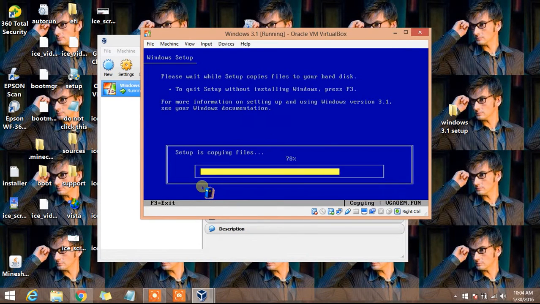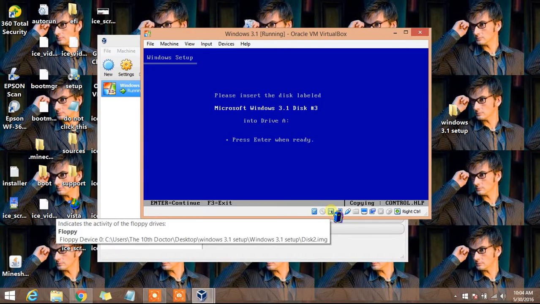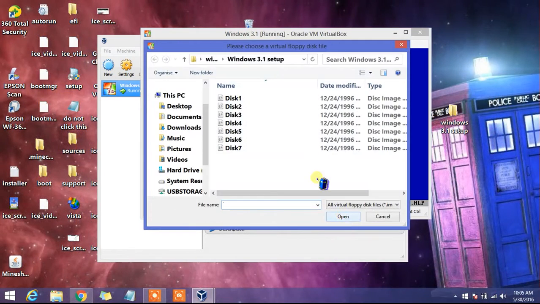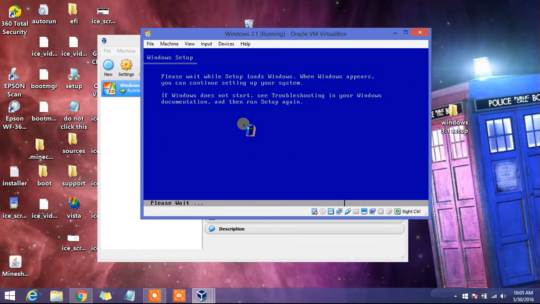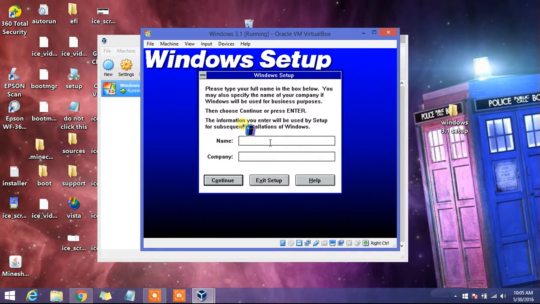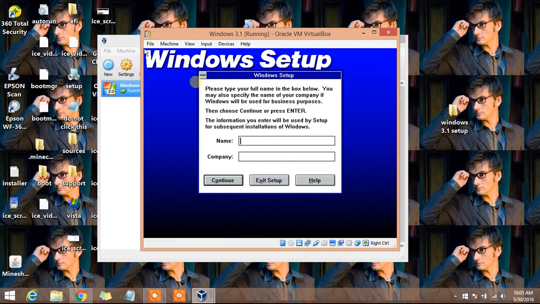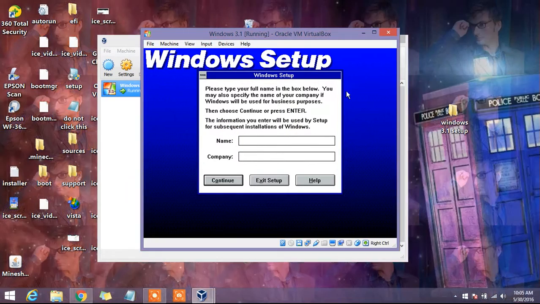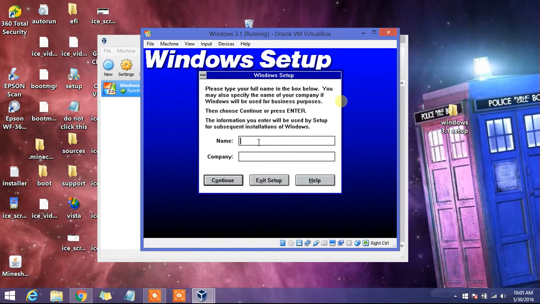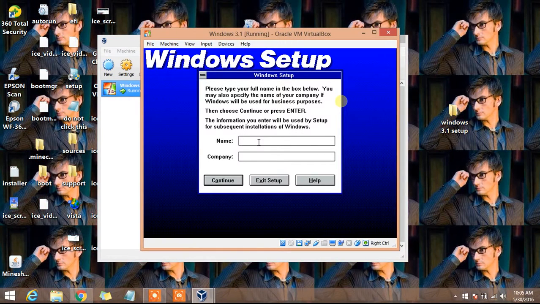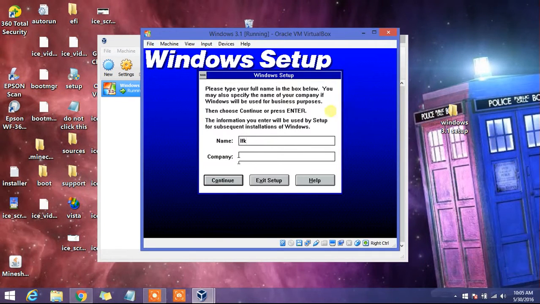So then you put in disk 2. Then it'll be put in disk 3. Then press Enter. So then it'll go to this Windows setup type thing. And yeah, so you can put in your name. I don't know, I'm just gonna put, you know what I'm gonna put?